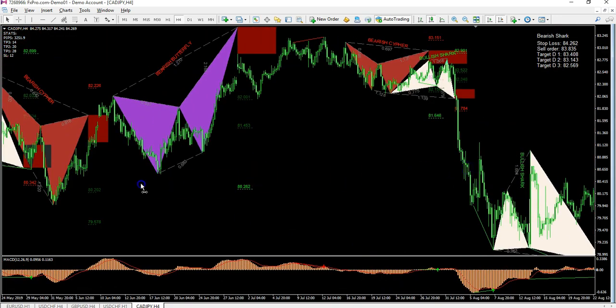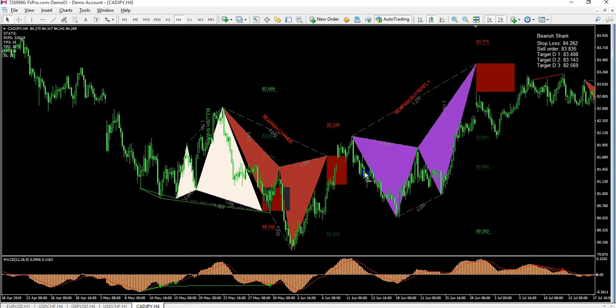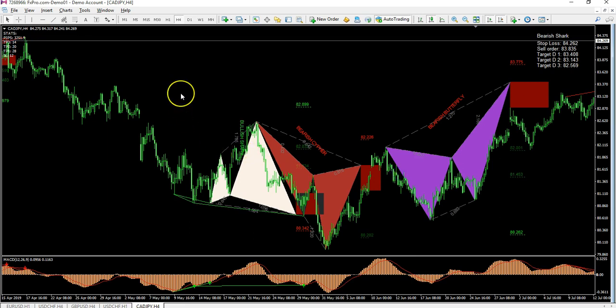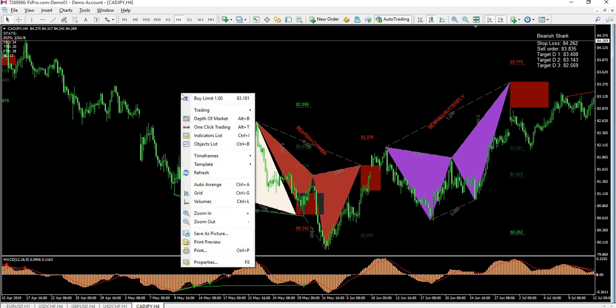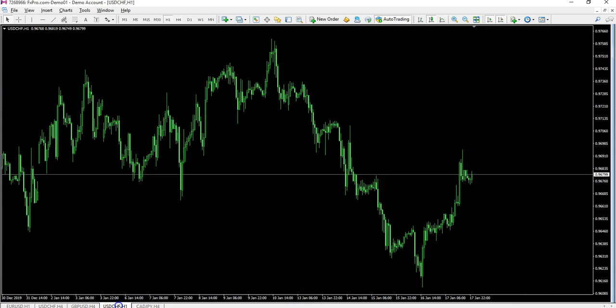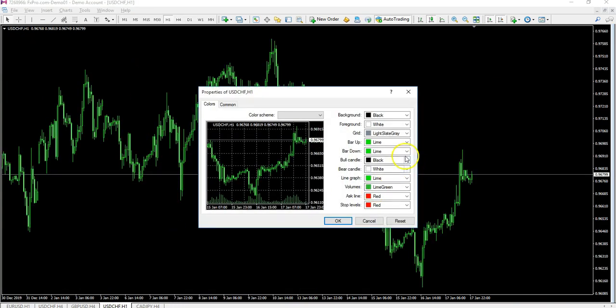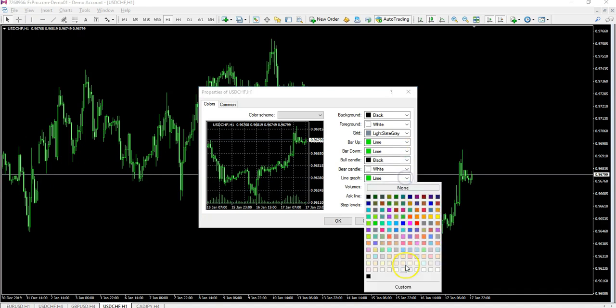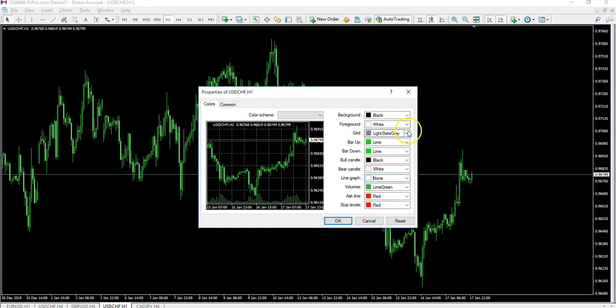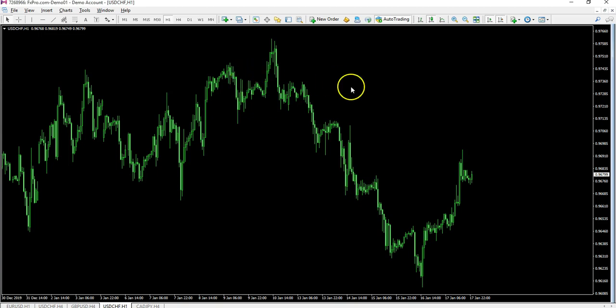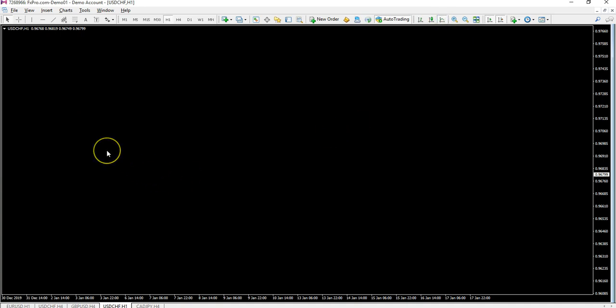So let us quickly try to go and look at how to install the harmonic dashboard. So right here, let's go to another chart, something like this. Then you go to properties, and what we want to do is to try to make it a blank page. So we are going to turn that to none, and we are going to turn this to none, and then say okay. Now we are then going to go and change the charts to a line chart. So as you can see, now it is blank.